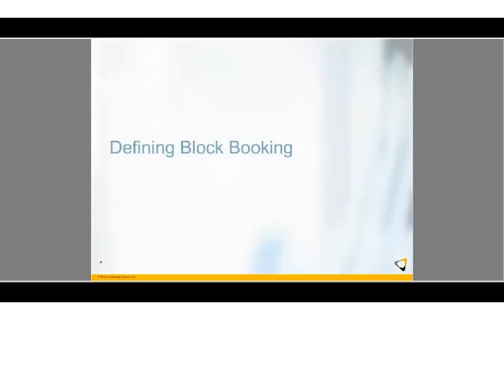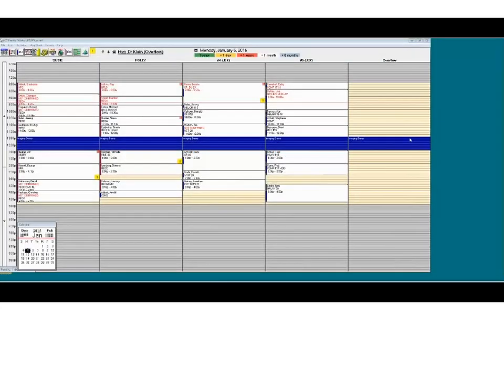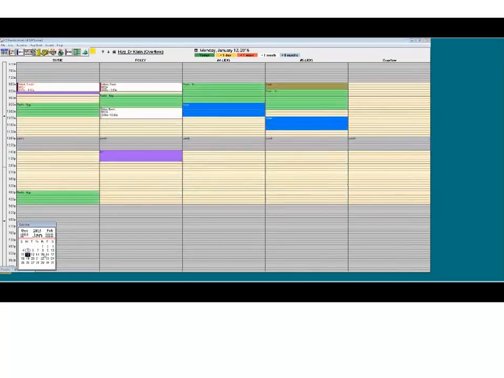First, we'll take a look at defining block booking. Block booking can be used to create a perfect schedule by indicating preferred times in the schedule for certain procedures, such as high production blocks. Block booking can also be used to indicate times that the office is not seeing patients, such as lunch hours, staff meetings, and individual producer schedules. These types of blocks are known as production blocks. We can see those here on the screen.